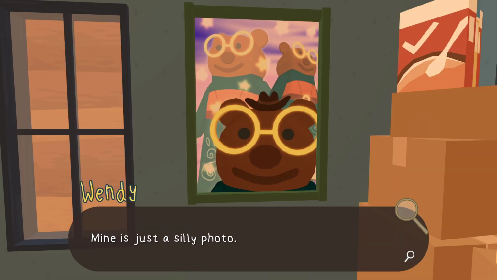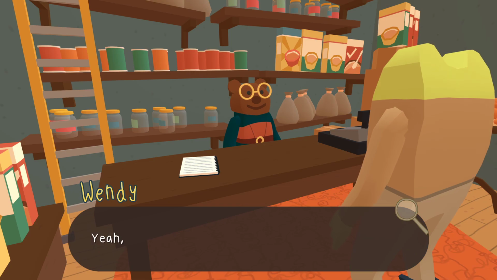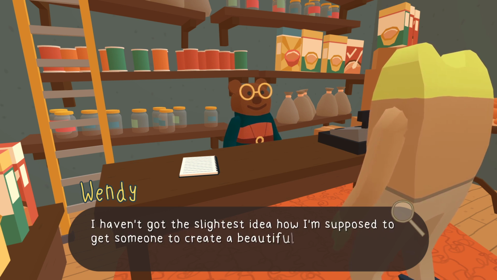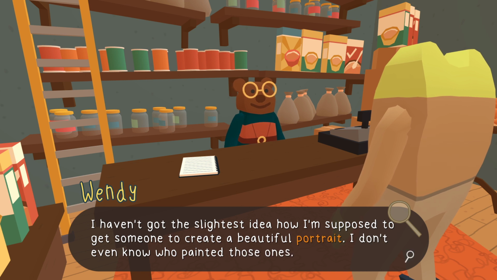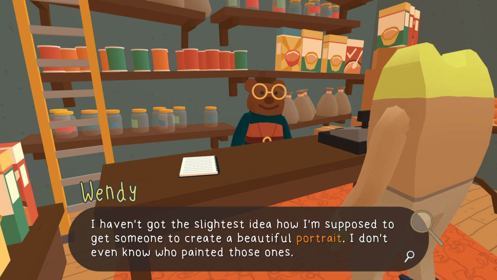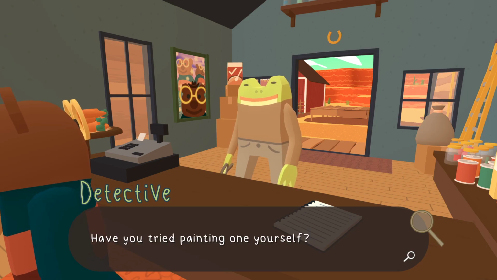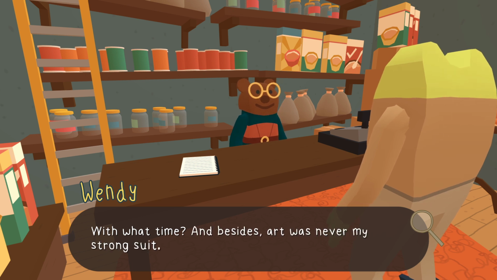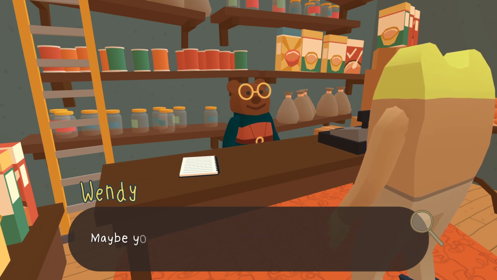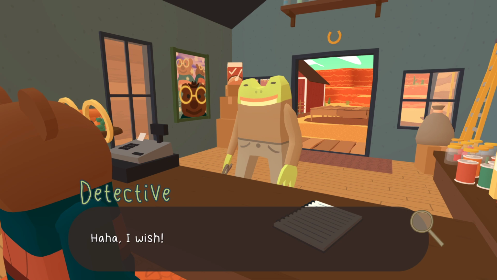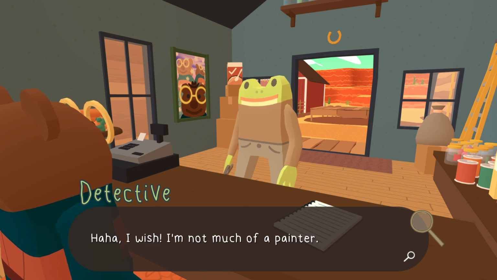Mine is just a silly photo. It's a nice photo. Yeah, sure, but it's not the same. I haven't got the slightest idea how I'm supposed to get someone to create a beautiful portrait. I don't even know who painted those ones. Have you tried painting one yourself? With what time? And besides, art was never my strong suit. Maybe you could paint it for me. Ah, I wish. I'm not much of a painter.